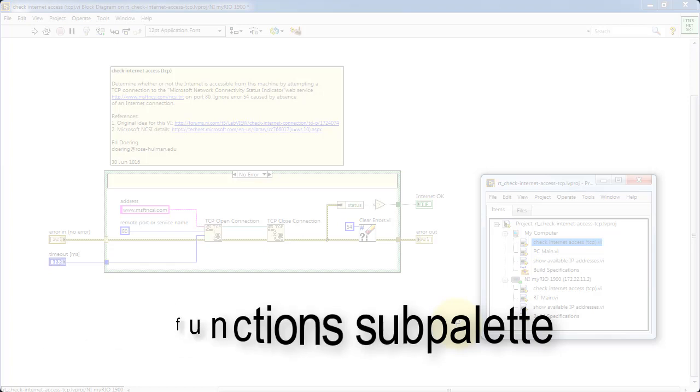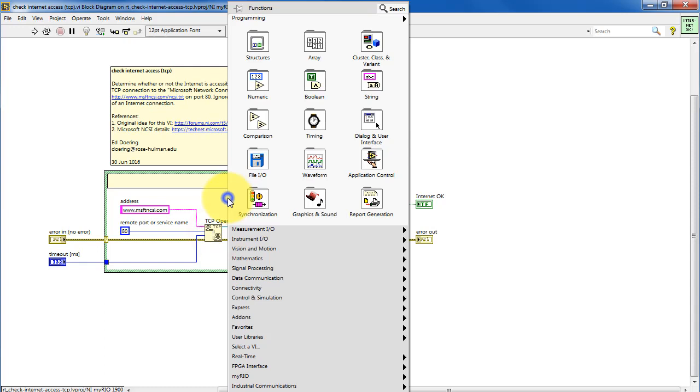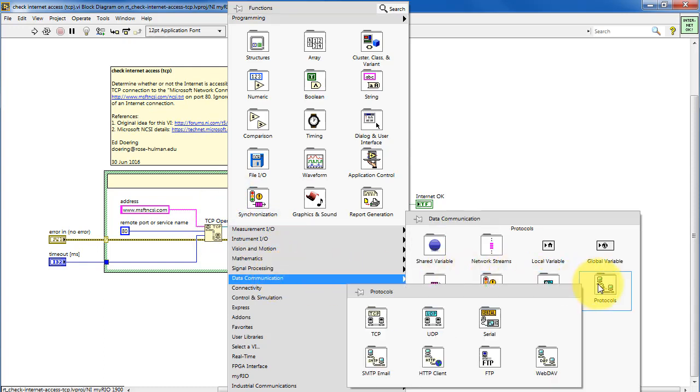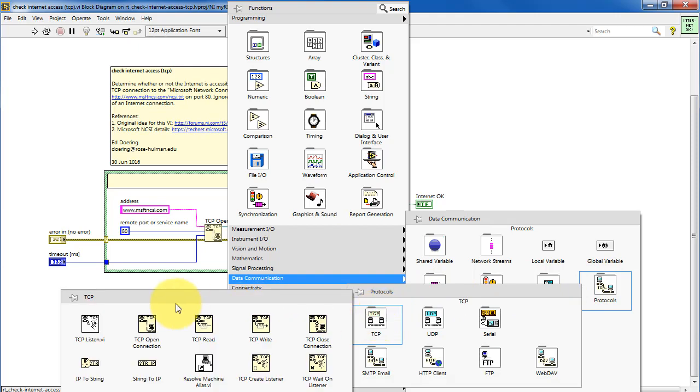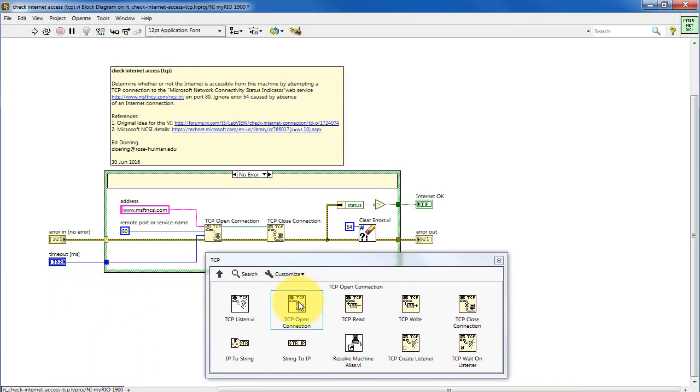All right, we'll take a quick look at where you can find the functions used in this sub-VI. Look under Data Communication, Protocols, TCP, and there you find TCP Open Connection and TCP Close Connection.